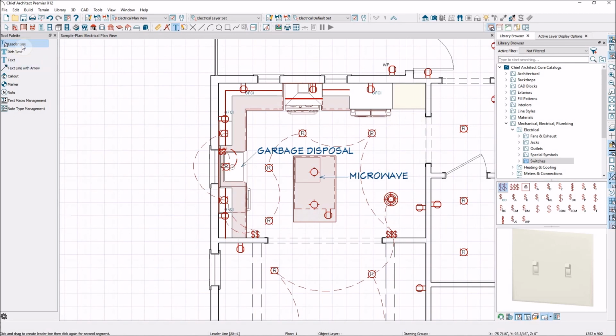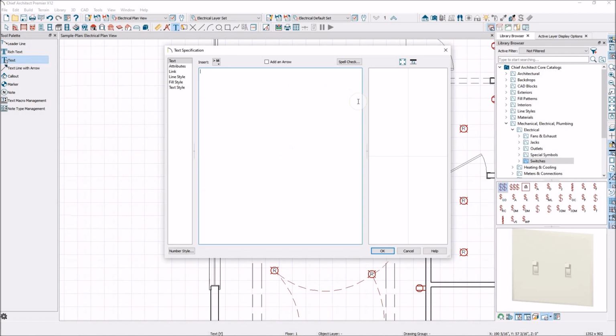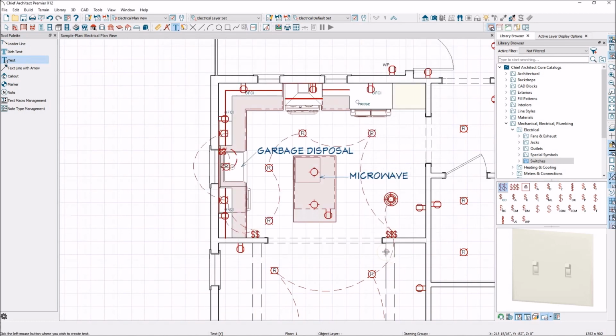Let's just name this fridge, without a leader line. So you can see that came through in a different sized font. So I can go back and adjust these here in a minute so that it all matches.